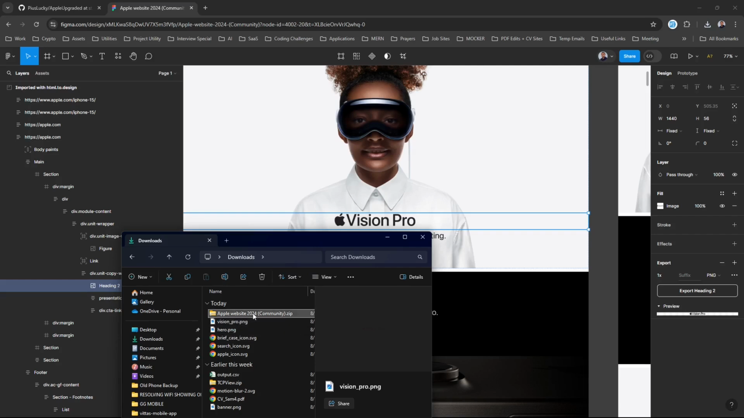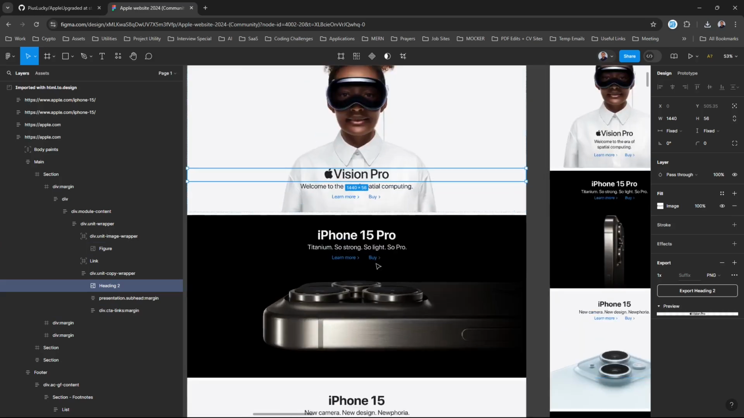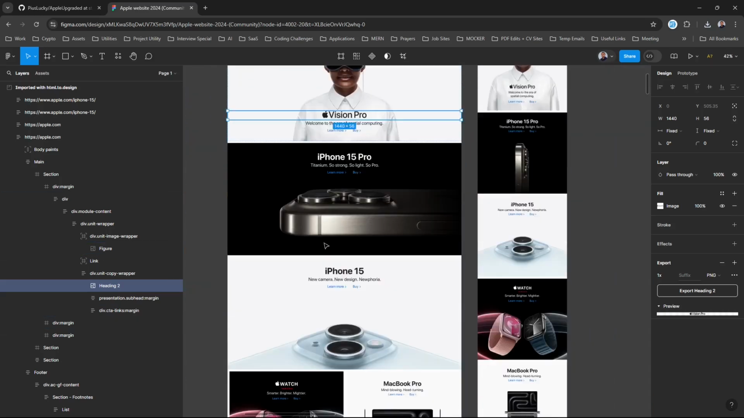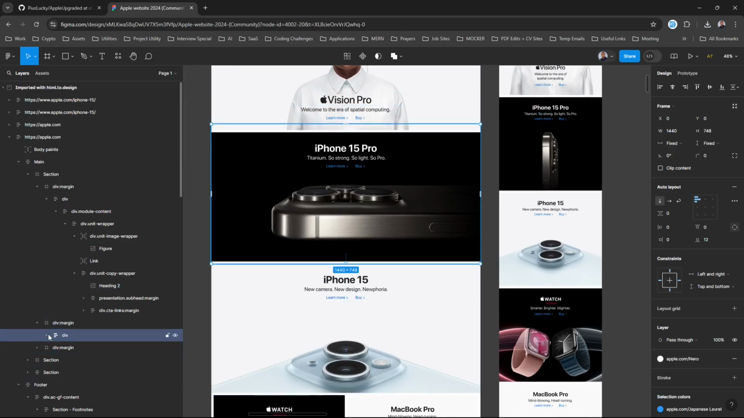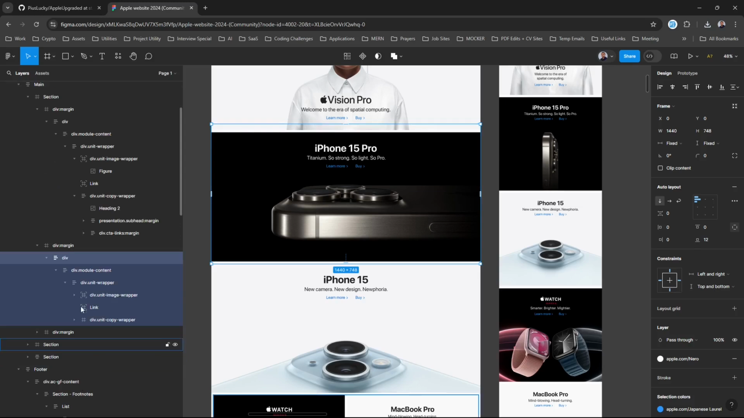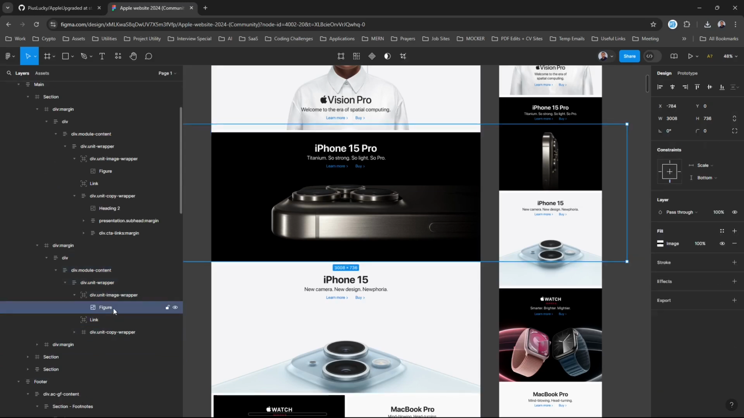Alright, so that will be the Vision Pro. Nice. Okay, so we have all of those. We can move into here, and we need to grab the assets here. So open up this div, open up this content, open up this wrapper, and let's see, we have this one, then we have the figure. So this is something that we are after right now.